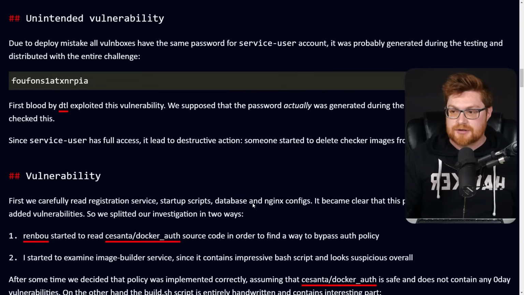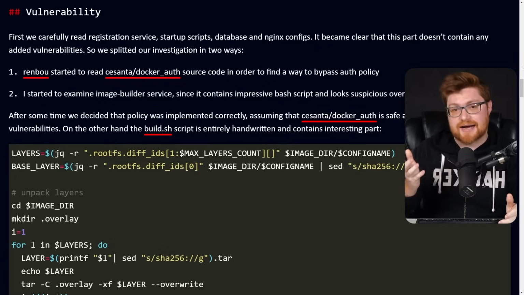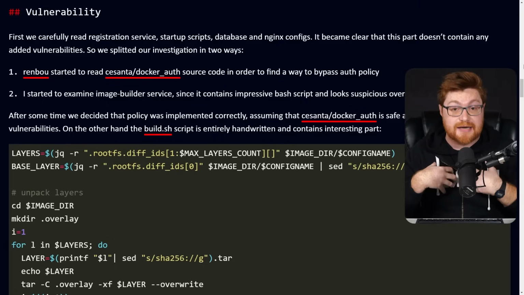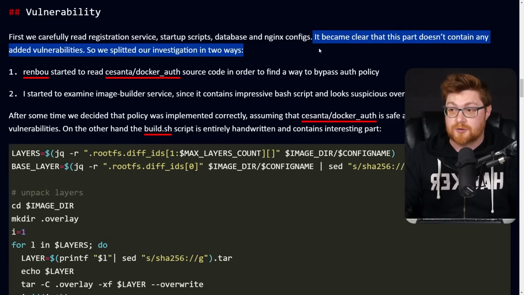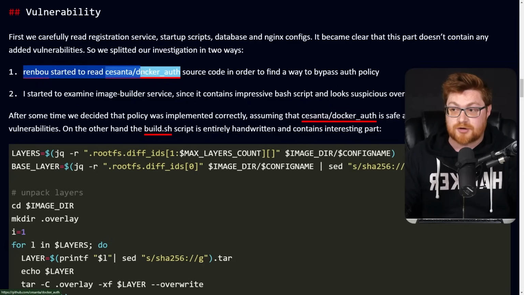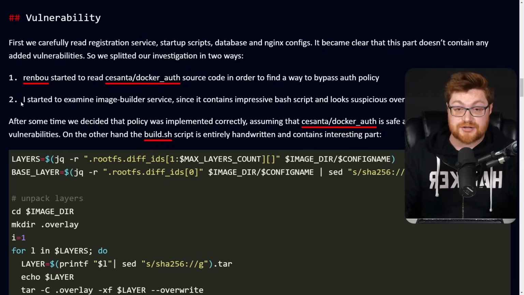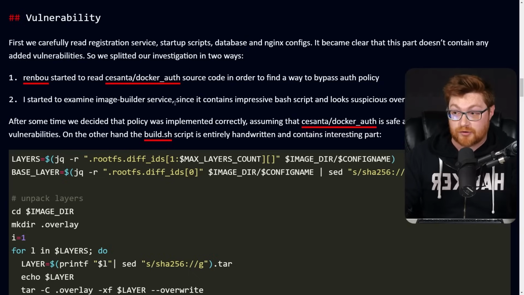The real vulnerability is something a little bit more interesting, and I think would be fun for us to walk through. So since they had access to all the source code, it is attack and defend after all, you have your own services, they carefully read the registration service, all the startup scripts, the database and Nginx configs, but those didn't have any clear or just egregious vulnerabilities, so they started to work in 2 different directions for their investigation. Another team member started to read the Docker auth source code in one of those big giant GitHub repositories, and then Keltec, the author of this write-up, started to examine the image builder service, since that was custom, homegrown, and it was a lot of bash code, and it looked a little suspicious.